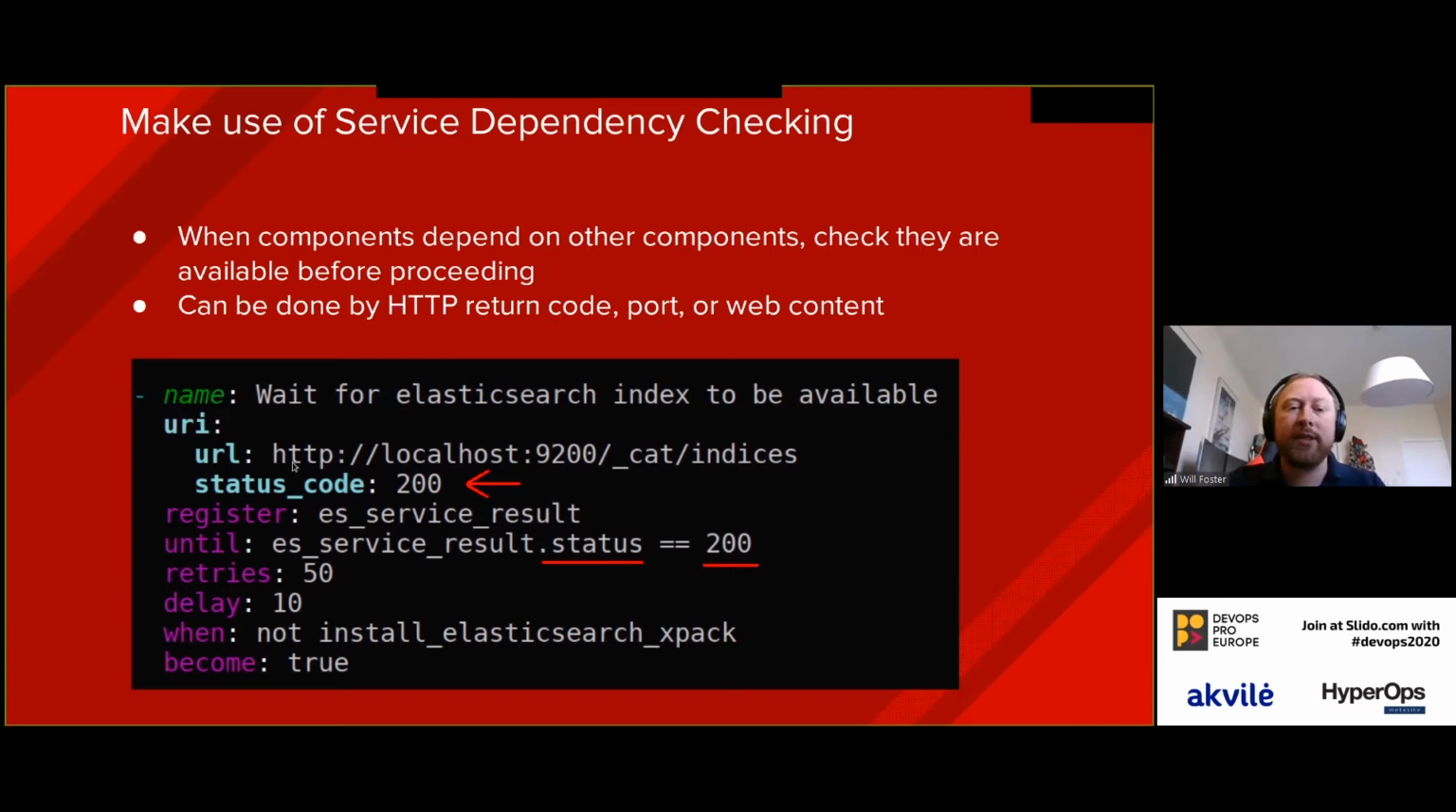So if you were to curl localhost port 9200 _cat/indices, and it's actually up and running, you'll get a 200 return code back. If you don't, then Elasticsearch isn't available and nothing else you're going to do is going to work because it all depends on Elasticsearch. So this specific task here in Ansible is just going to sit and retry and retry and retry based on the delay and the number of retries to make sure that Elasticsearch is up before it continues.